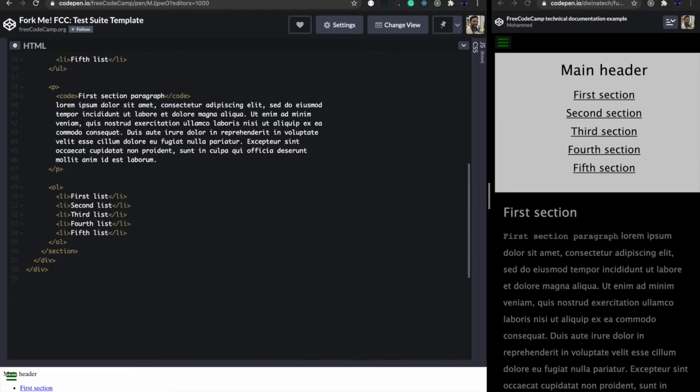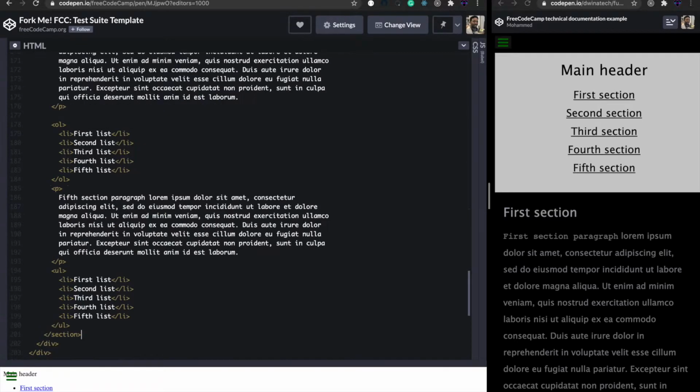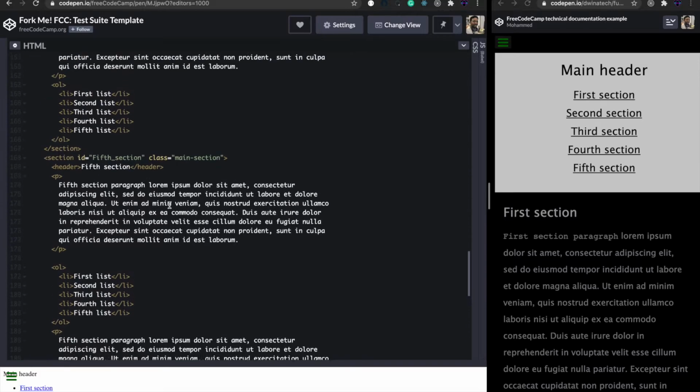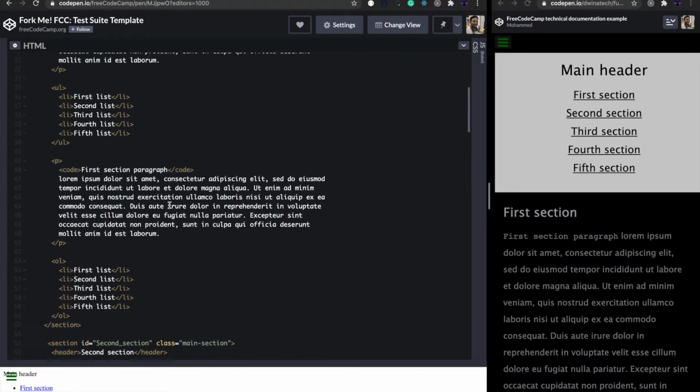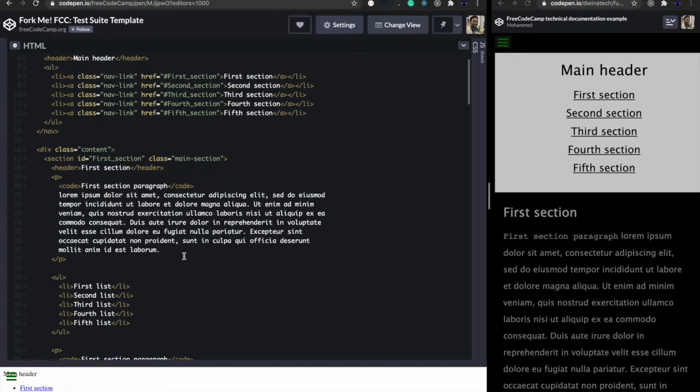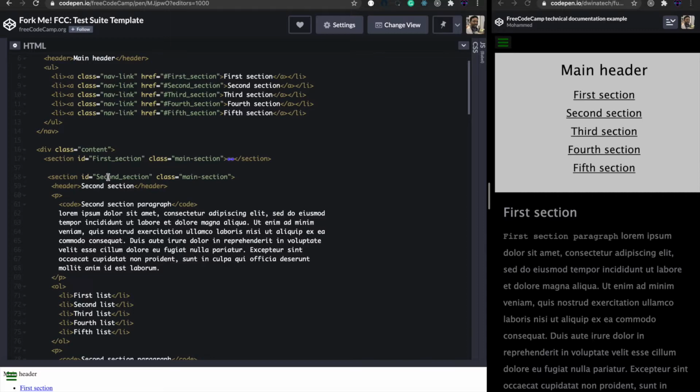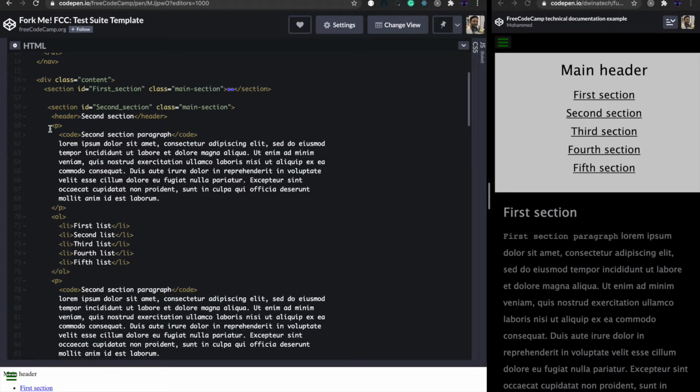I will bring in the rest of the 5 sections, and this is actually all we have in the HTML. Just HTML, as I said. Let's follow the rest to confirm what I said earlier. If I collapse this first one, this is the second section with the second ID. The ID has to match the anchor tag, with the class main section, and everything else is similar to the previous one.